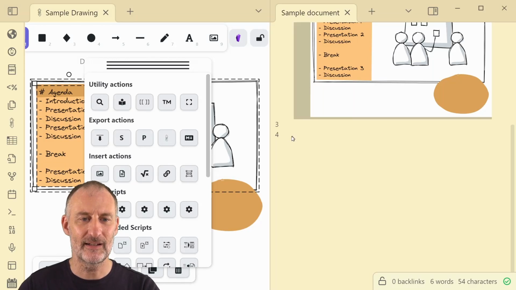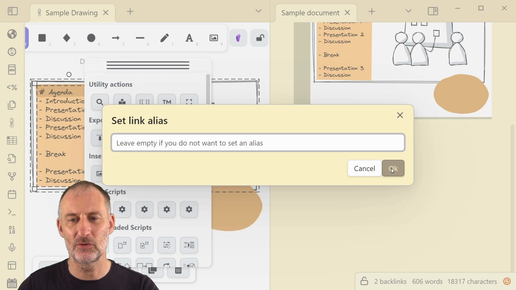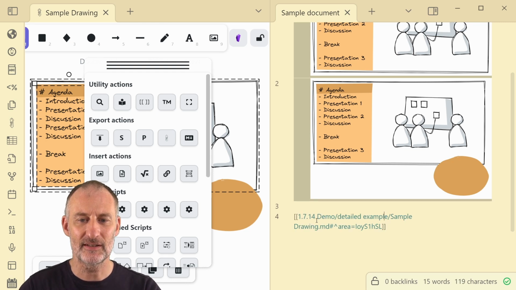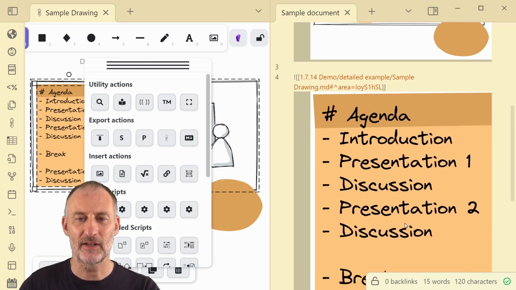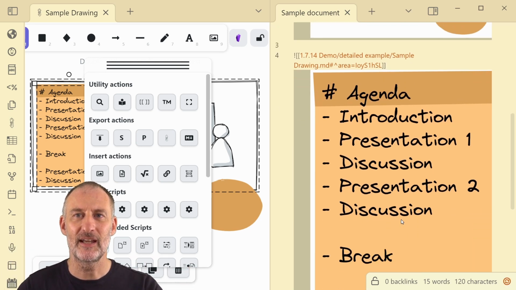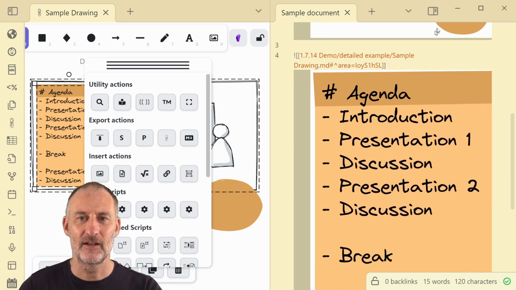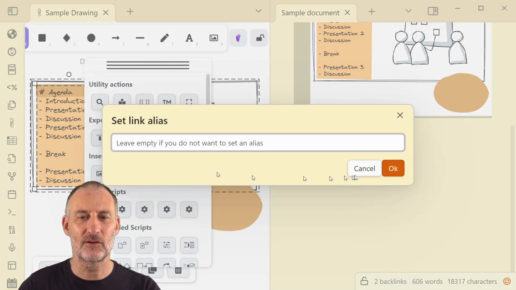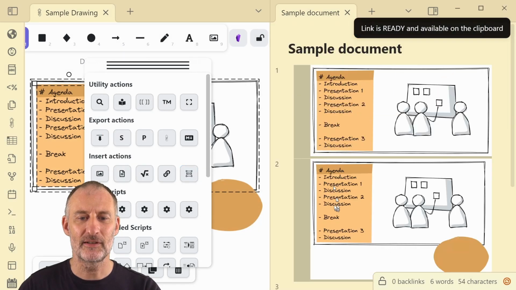Now, if I come back and shift click on this icon, again, I'm not going to provide an alias. The link is now on the clipboard. If I place this link, you can see that this is an area reference. You can see the area right there. And if I put an exclamation mark in front, then you can see that this copied the area of the agenda. And finally, if I just simply click the button, it's going to copy a block reference.